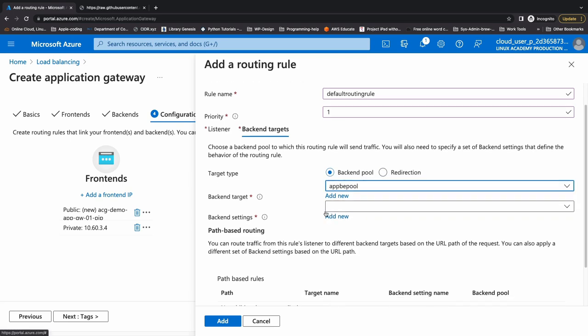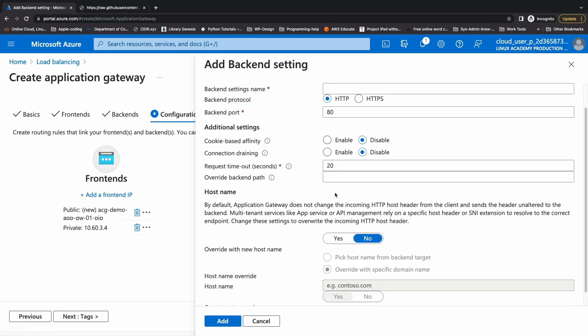And then we can also add our backend settings. Now we don't have any backend settings, so we're going to create those here. We're going to click add new. We're going to call these our HTTP settings.